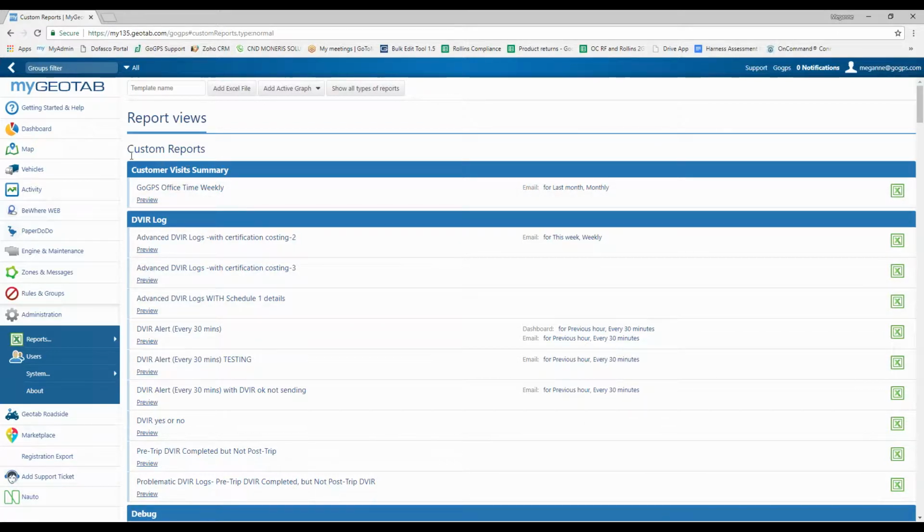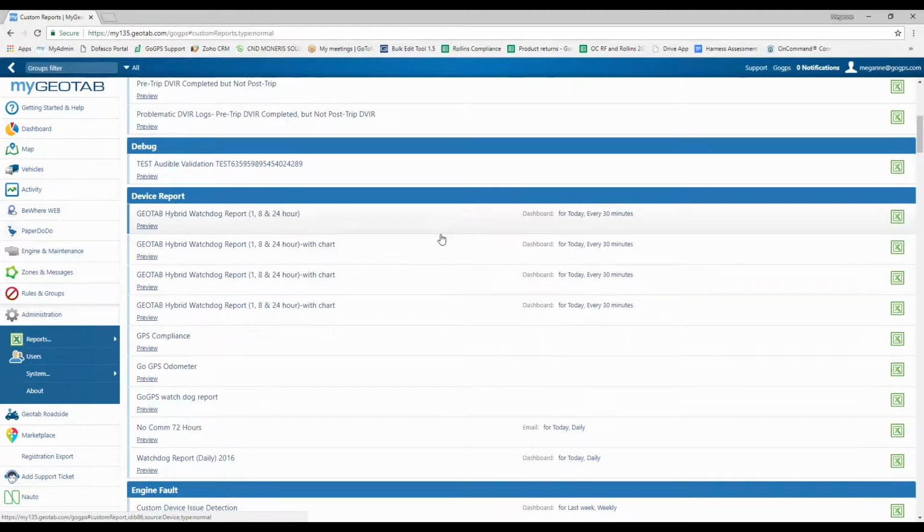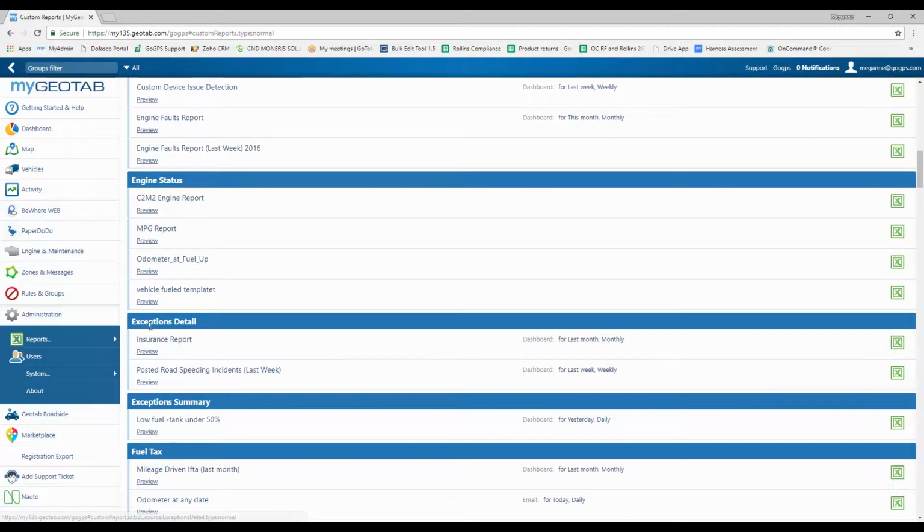Now at the top, there's always going to show your custom reports, and then it's going to get into your basic reports. So I'm just going to scroll down. We have reports in here such as engine fault reports. The basic ones would be just the engine fault report. Then it gets into engine status information. There's reports in here for exception detail and exception summary. The difference between the detail and the summary is the amount of information provided.